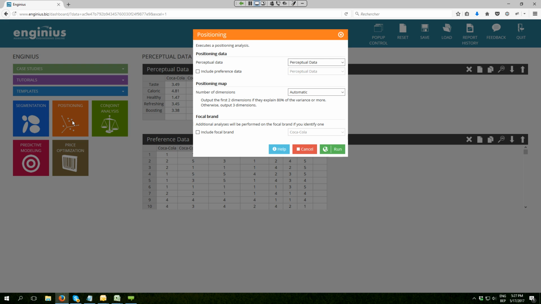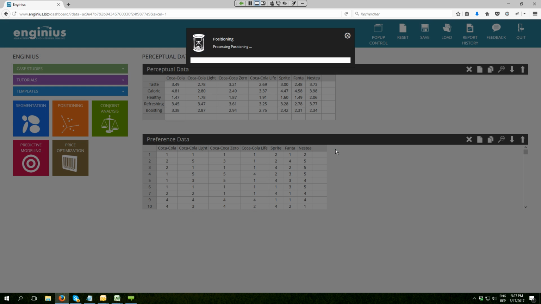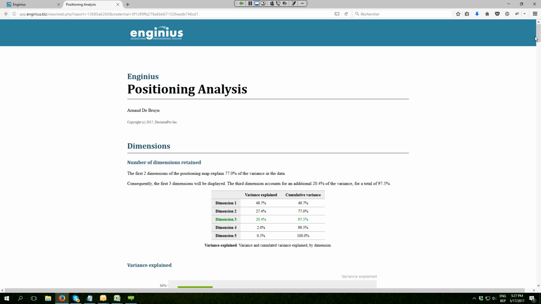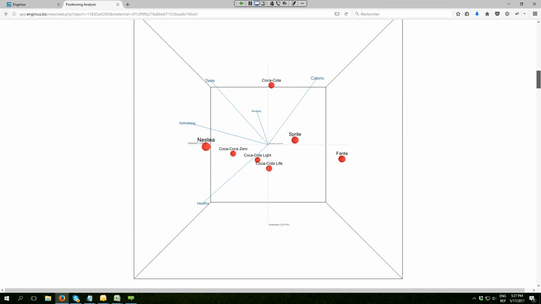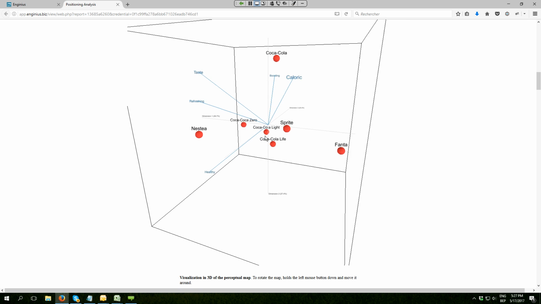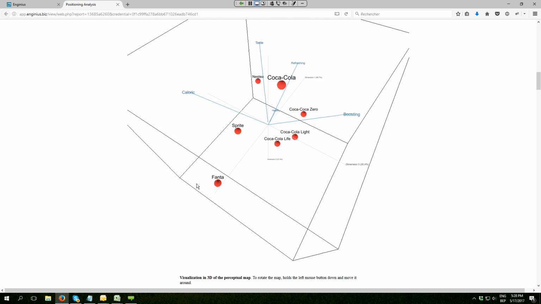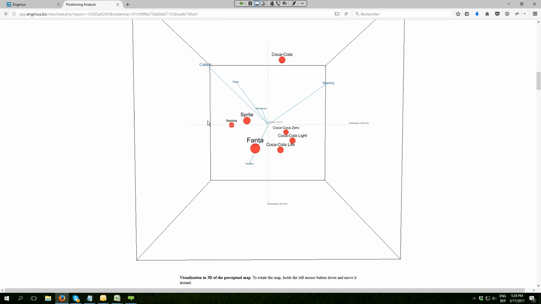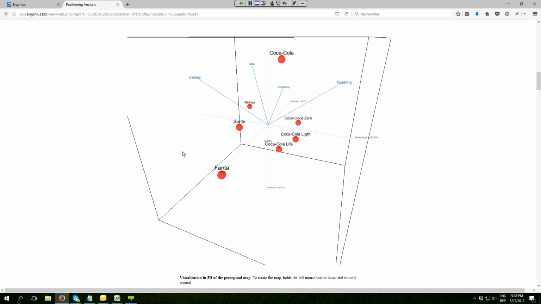I'm going to do it now, so at least you see what we are currently working on. That's a positioning study about the failure of Coca-Cola Life compared to all the other brands of the Coca-Cola company. And when you look at, let's go to 3D, when you look at the positioning of the Coca-Cola Life brand, you realize that it's perceived to be a bad Coca-Cola Light, which explains its issues in the market.